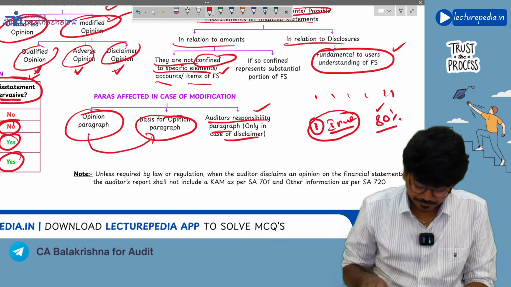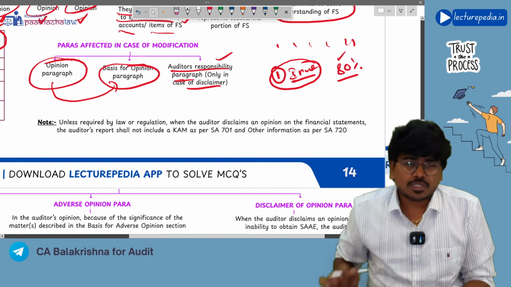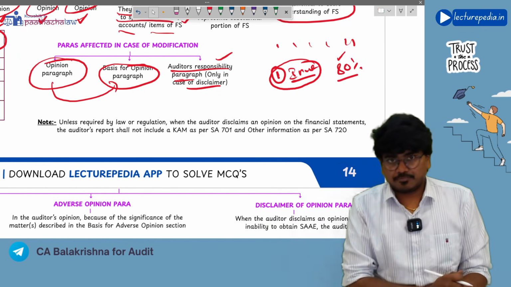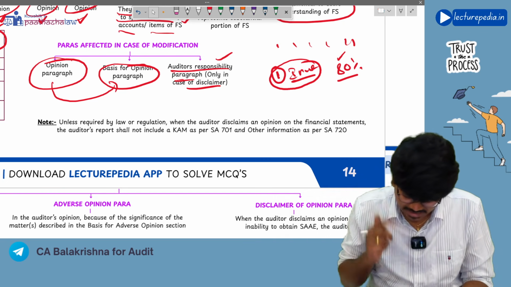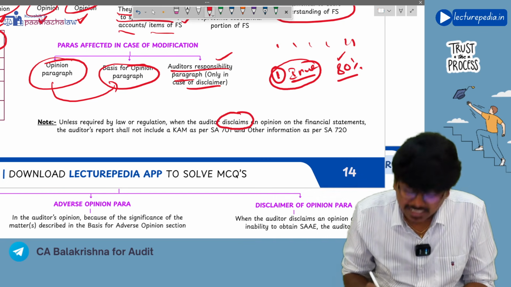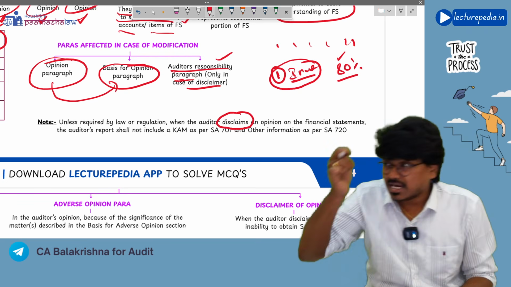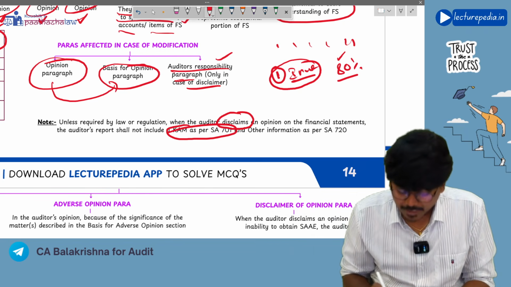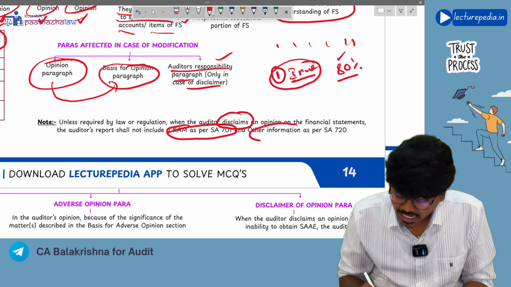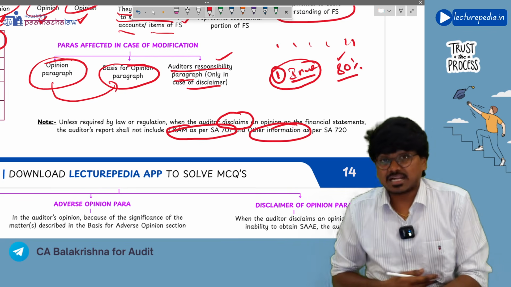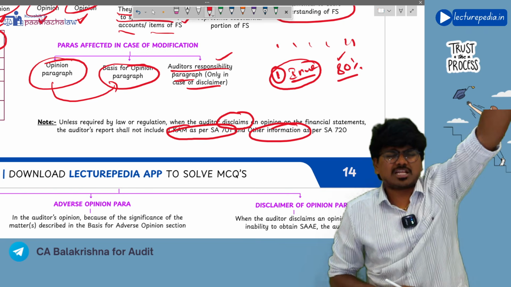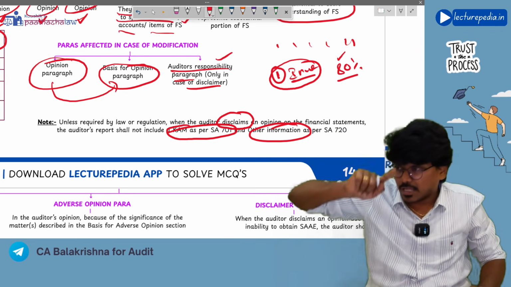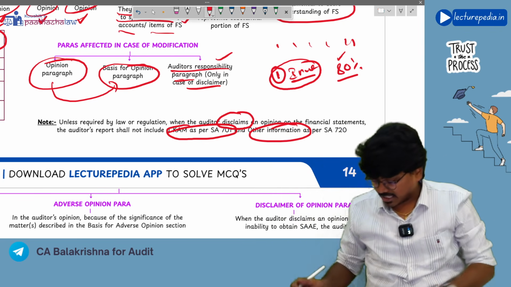Understanding? Yes. Another important point that you need to remember is, if the auditor is giving a modified opinion in his audit report, and that modified opinion is a disclaimer of opinion, that means if the auditor gives a disclaimer of opinion in the audit report, the auditor should not mention the CAM, key audit matter paragraph, and other matter paragraph in his audit report. So whenever the auditor is giving a disclaimer of opinion in his audit report, that audit report should not contain the key audit matter paragraph and other information matter paragraph. Understanding?